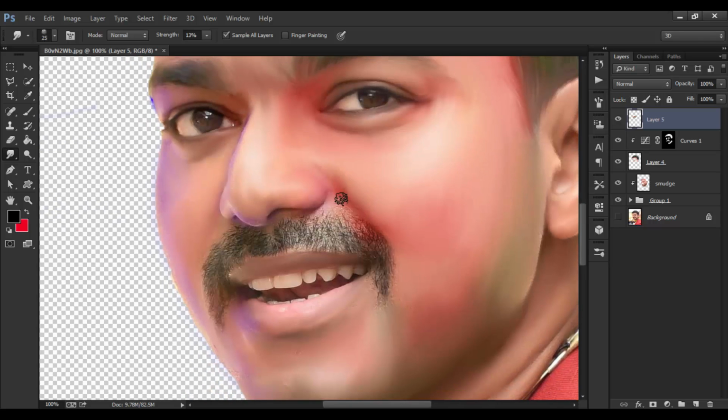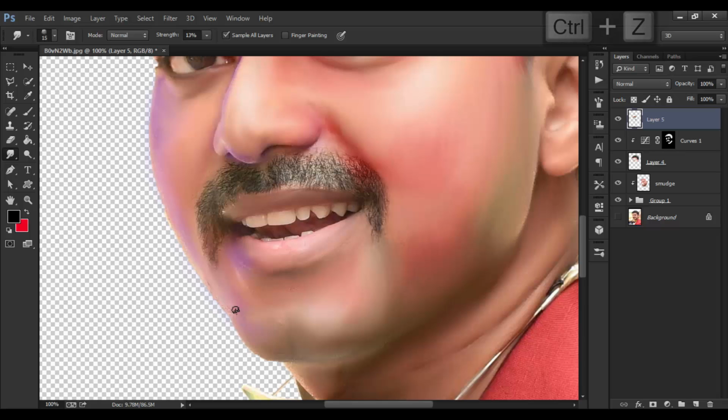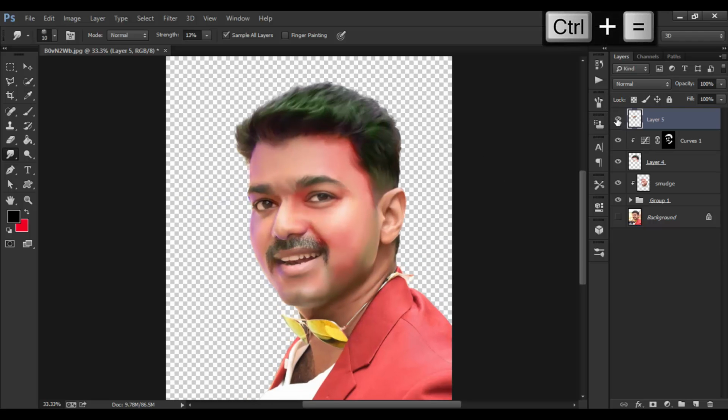Now let's finish, and I think we can leave this mustache as it is. We don't need to touch this. I'm covering all the missed skin areas now. Okay, it's your duty to finish them. Now we can see we have completed our eyebrows.